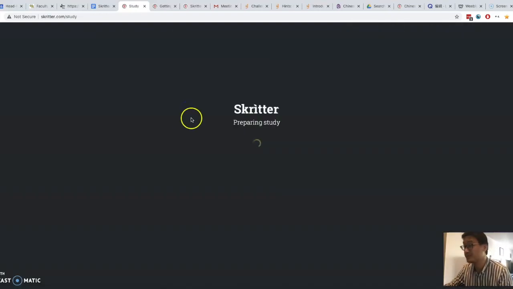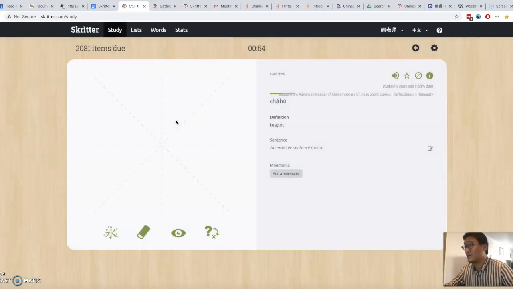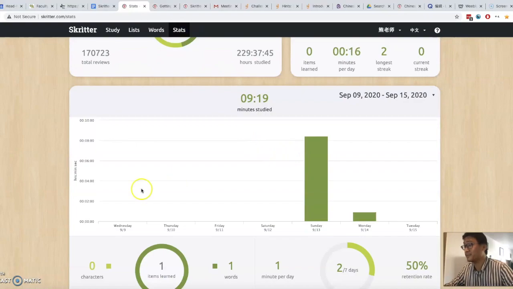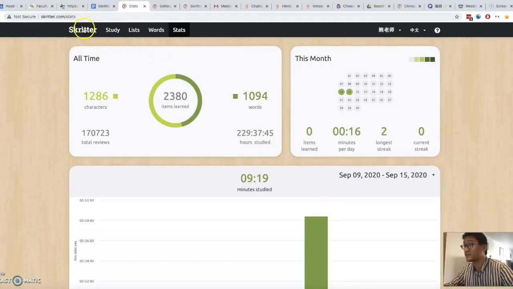You also press study here, 茶壶, and then here are the words, and you can see how many items you have due left and your time. If you go to stats here, you can also see your time. So Xiong Lao reviewed 8 minutes and also studied for 1 minute today. All right, so you want to get this to 5 minutes. You can see more stats down here.